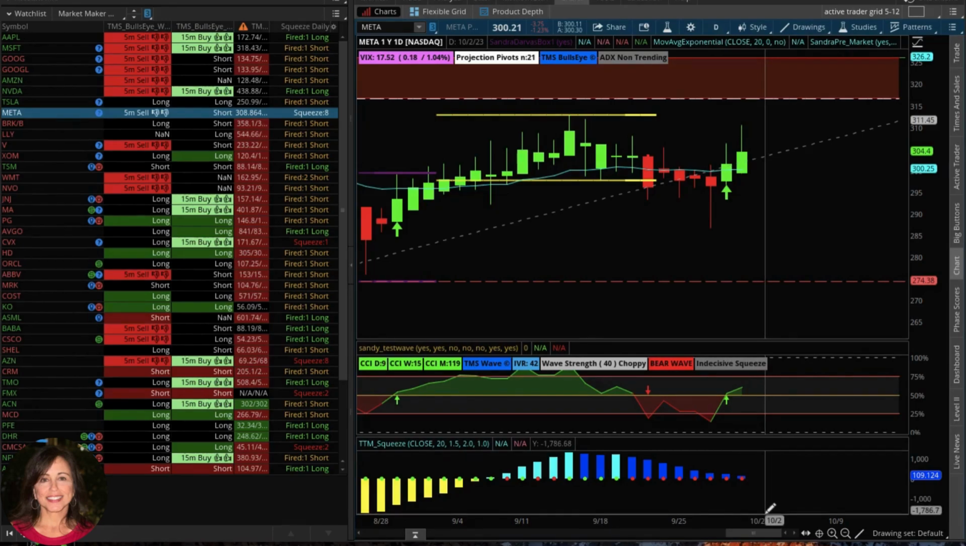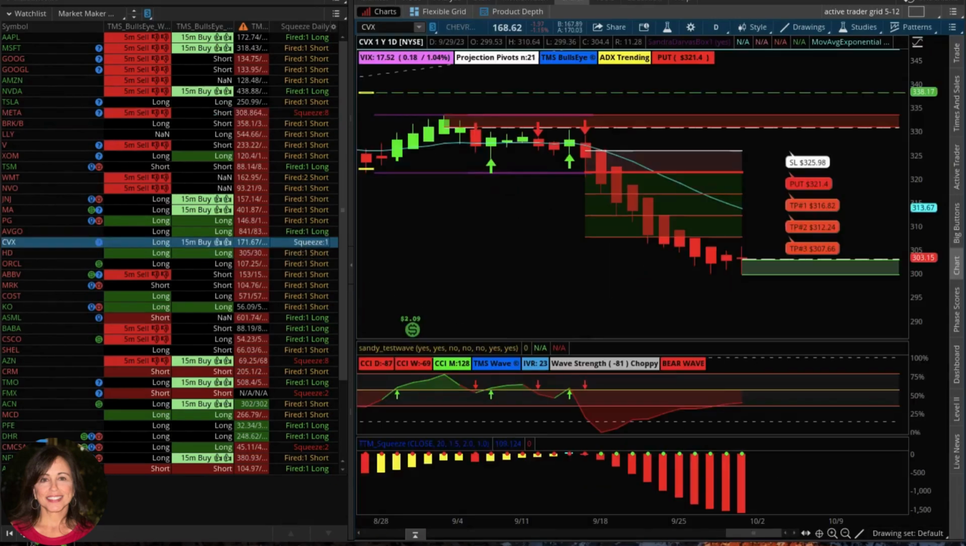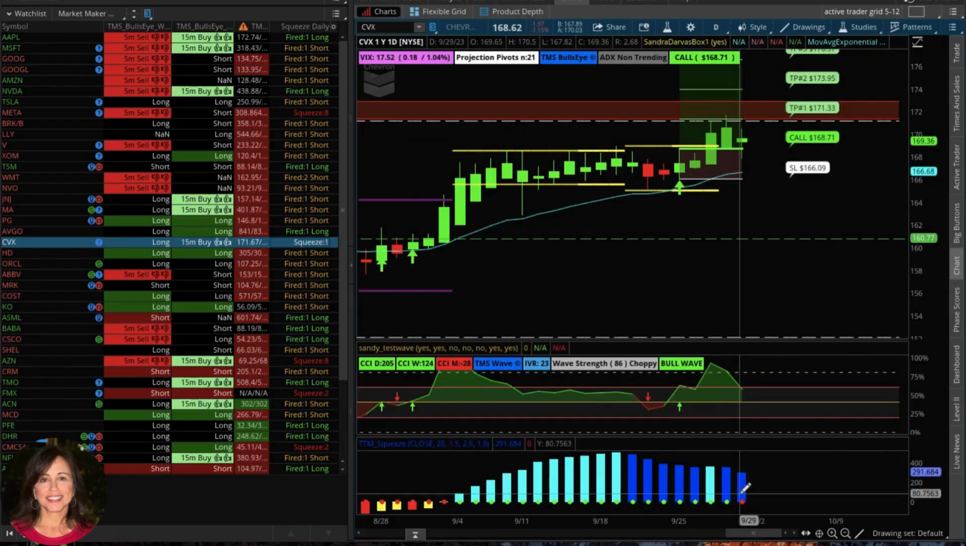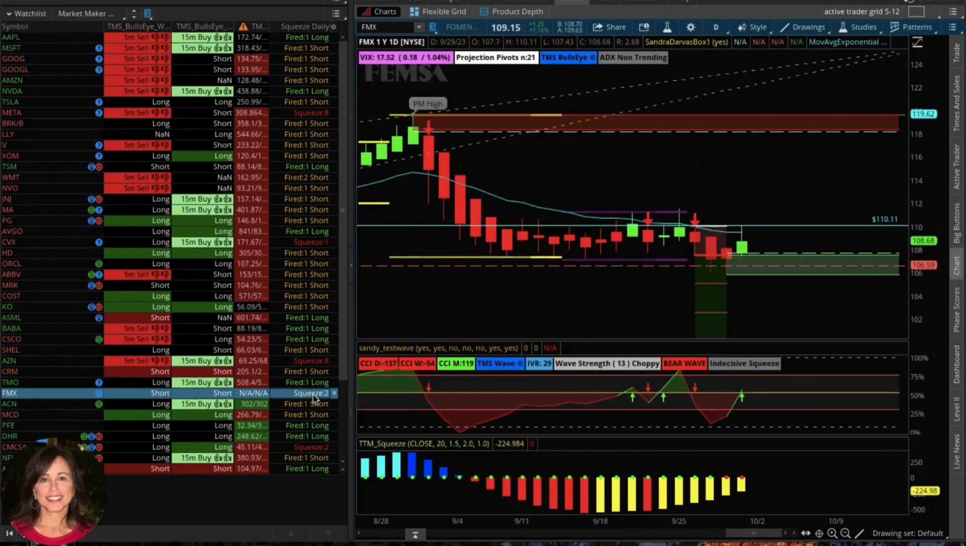Let's take a look at another one, CVX. It says that it's in a squeeze one day, and it sure is. Here's the squeeze right here. And if we take a look at AZN, boy, that's been in a squeeze for 8 days. Here is FMX. This has been in a squeeze for 2 days, and as you can see, it is.